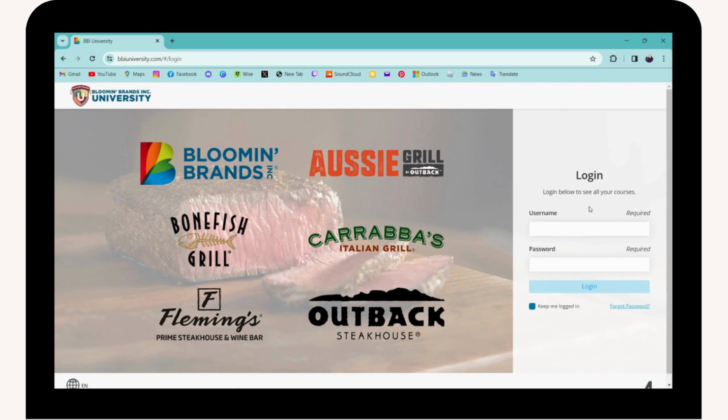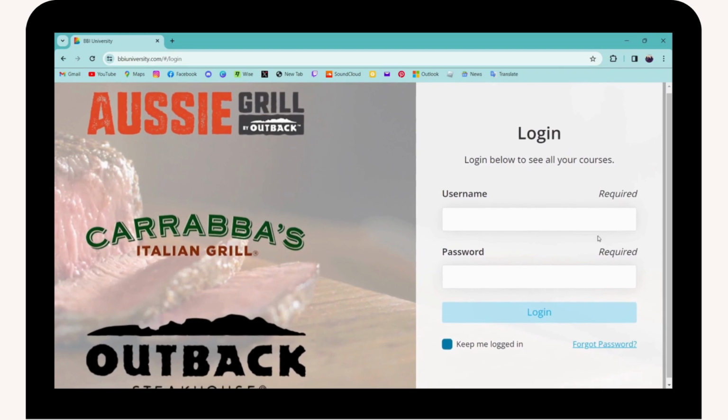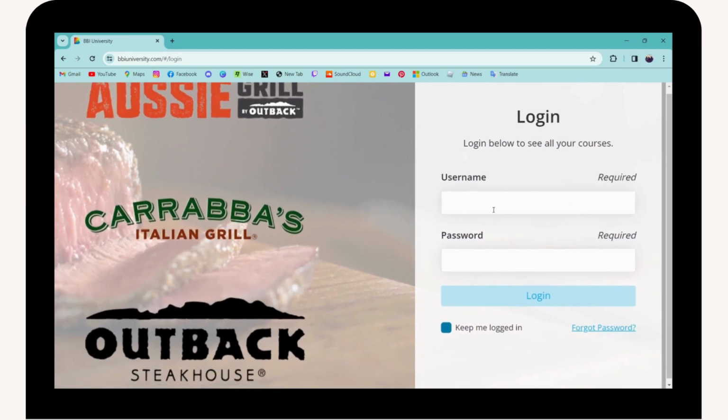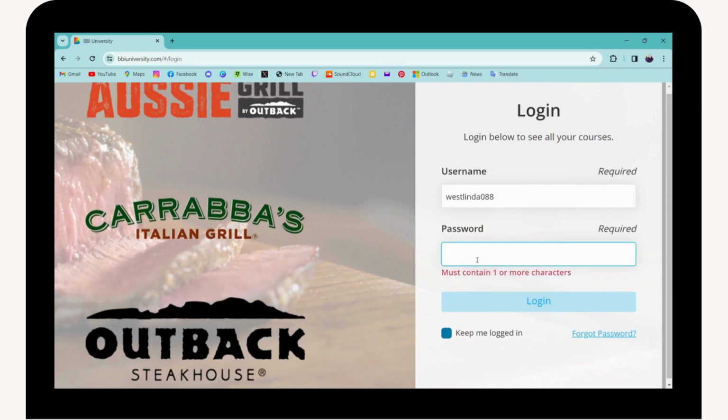So here on the right side, you will have the login page. BBI simply means Blooming Brands Incorporation University. So if you were to log into that university, then here you will have your login on the right side. First, you need to enter your username on the first blank. And then you need to enter your password on the next blank.